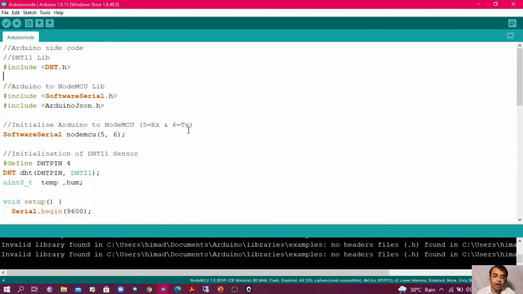But the point to be noted is that if we use 5 as the receiver pin for Arduino, then in NodeMCU D5 should be the transmitter. If in this Arduino 6 is the transmitter pin, in NodeMCU D6 should be the receiver pin. So it should be crossed. Okay, so this is the initialization of the serial port, like 5 and 6. One is the receiver pin and another is the transmitter. 5 is receiver and 6 is transmitter.